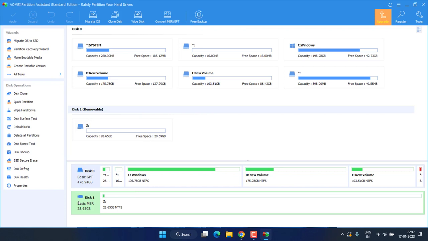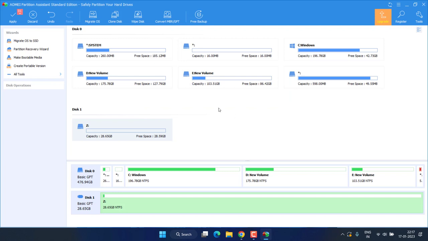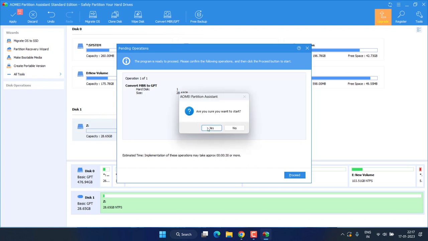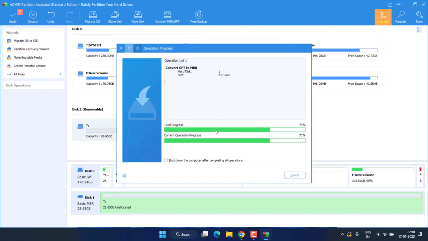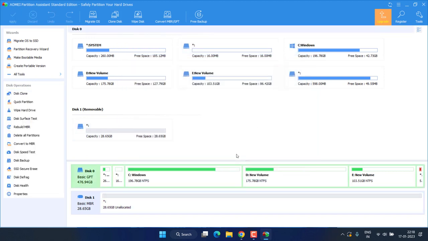If initializing doesn't work out, you can try to convert your disk from MBR to GPT or GPT to MBR. Simply click on this disk and here you will find the option Convert MBR/GPT. Click on it, hit the OK button and click on the apply option. Now click on the proceed option and it will convert your hard disk to MBR or GPT depending upon the type of hard disk you have. Once the process is completed, hit the OK button. Your disk is now converted to an MBR disk. This way, you can easily fix the issue when your SSD is not showing up in your Windows PC.